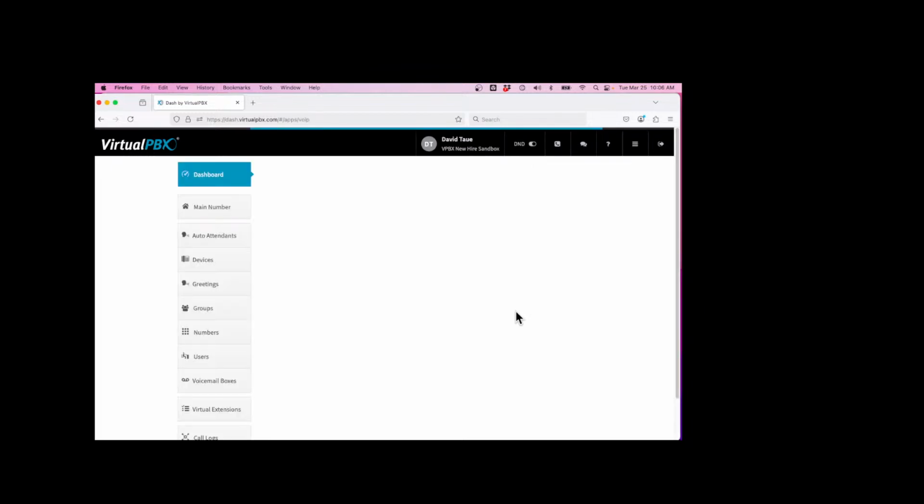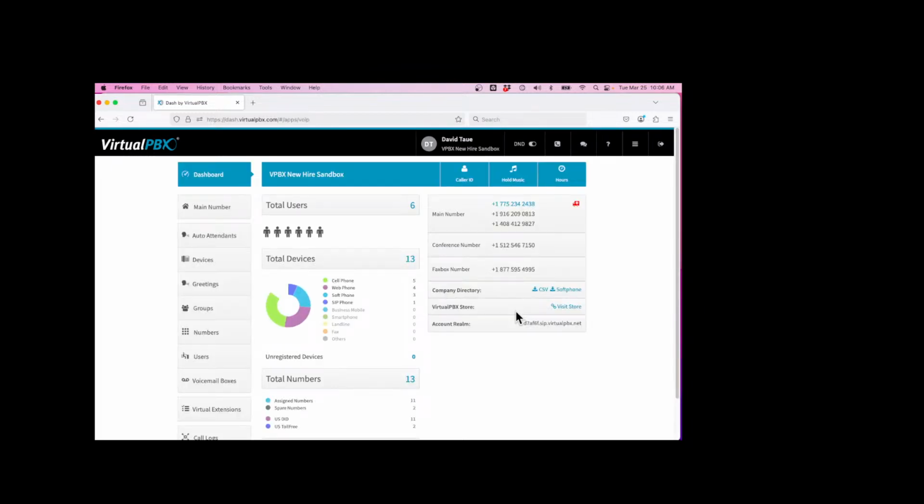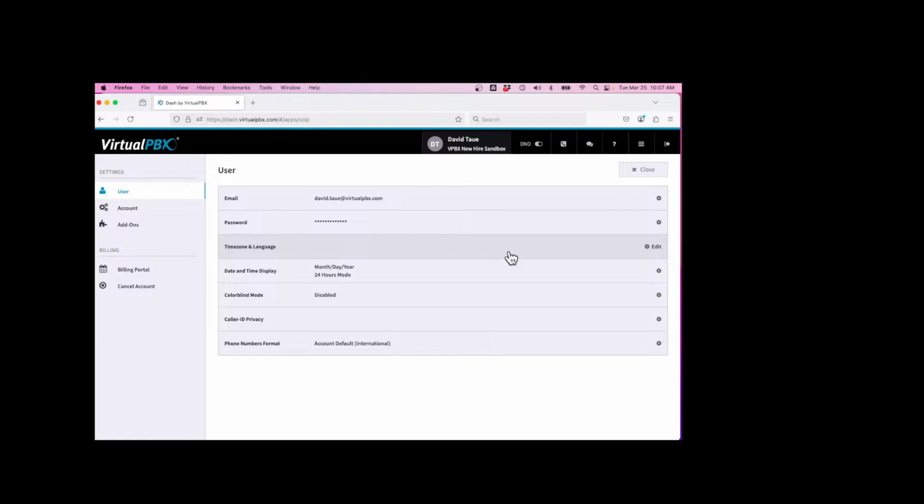Once you get signed in, you're taken to your dashboard page, which just shows you a quick snapshot of what's going on with your system. Up here at the top is your name. You can click on this at any time. It's going to open up a big pop-up. It starts you off on your user account page, which is where you would go to change your own password.